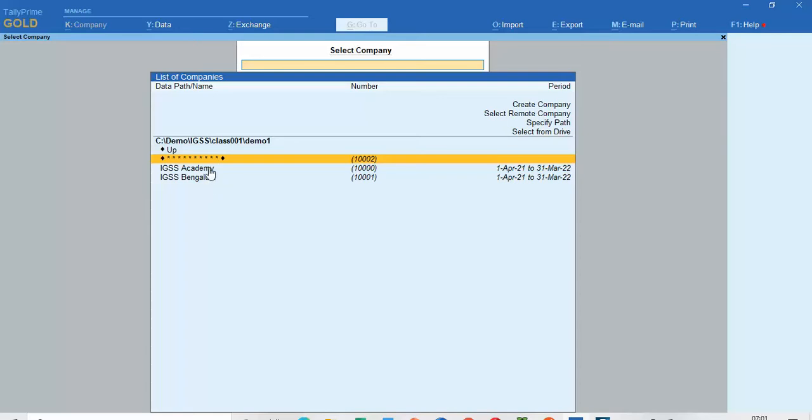And one more observation, you can make a note here. The two company names you can read, and this company name you cannot read because it has been protected by a Tally Vault password. Tally Vault password protects the company, even the name cannot be read, and it can only be accessed through the company code.